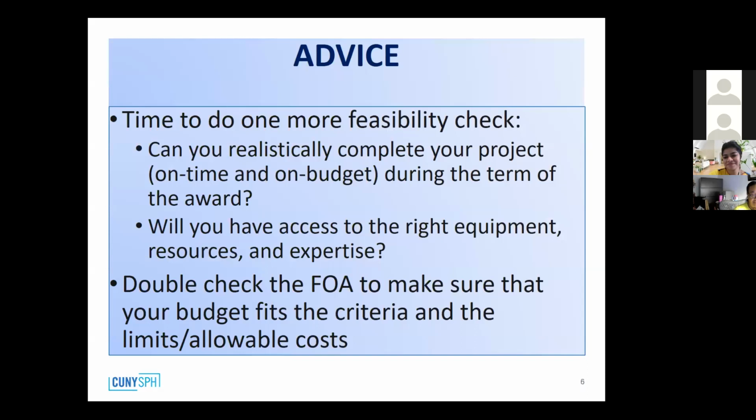Piece of advice: after you've completed your budget, it's time to do one more feasibility check. Can you realistically complete your project on time and on budget during the term of the award? Will you have access to the right equipment, resources, and expertise? Did you include what you don't already have in your budget? Double check the FOA to make sure that your budget fits the criteria and the limits on allowable costs. And once again, your grants office should help you do all of this.